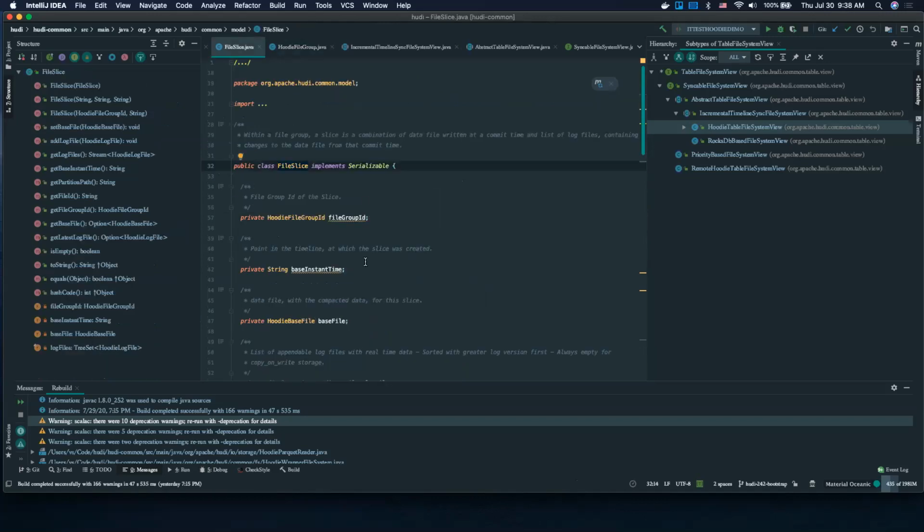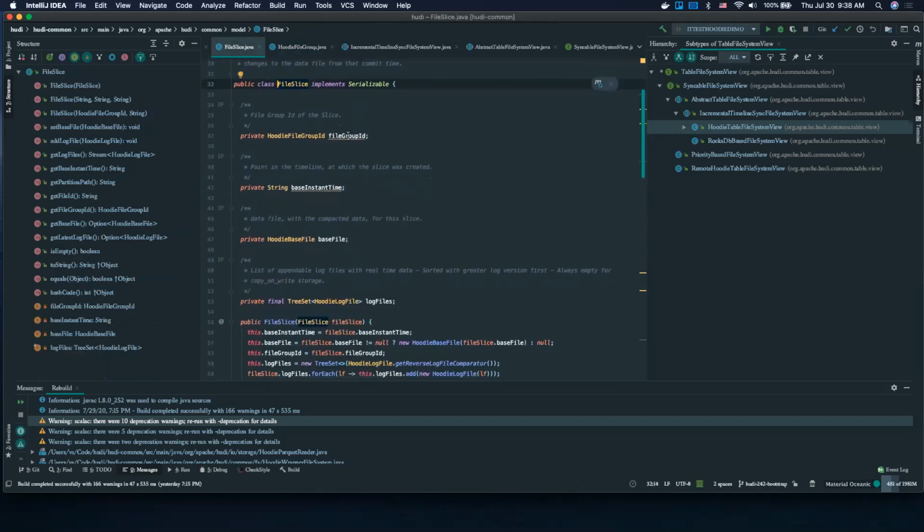But yeah, each file slice again has an ID, a base instant time, a base file, and a sorted set of log files. Right? So this is the core thing. This is what all of this file system view, all of this stuff works with.